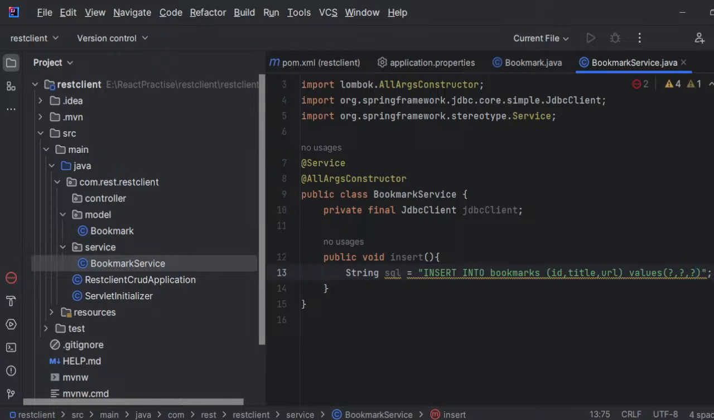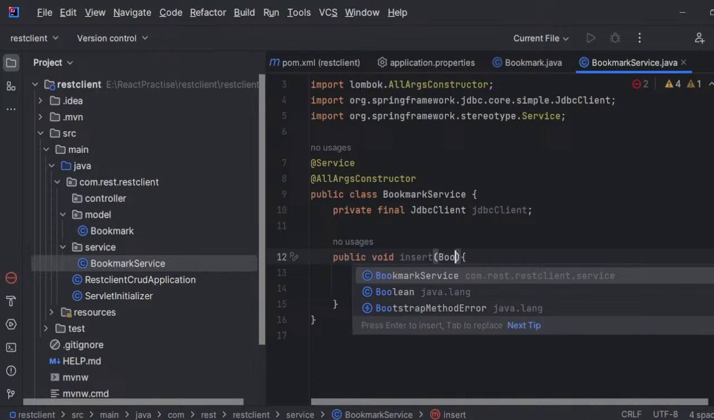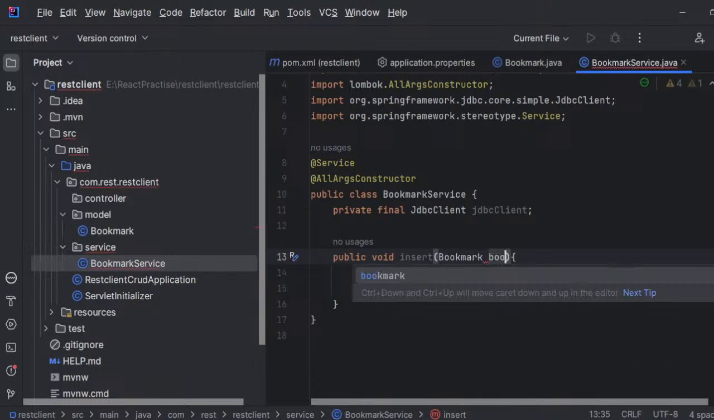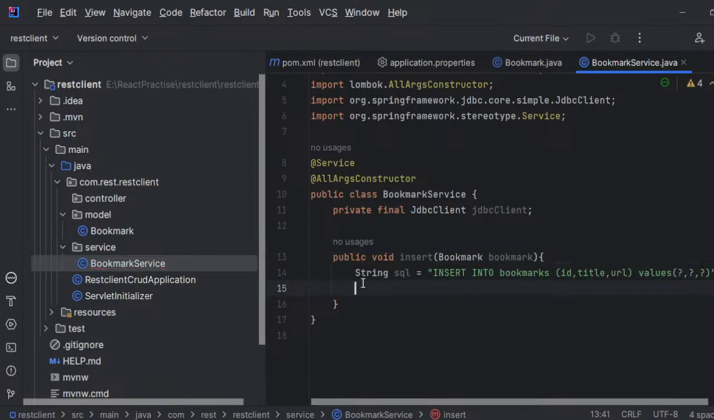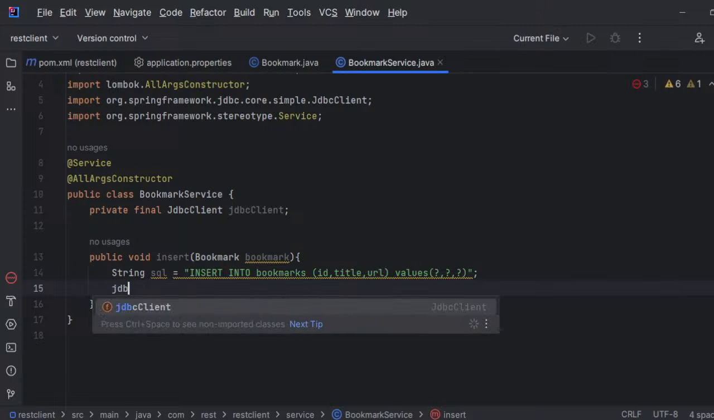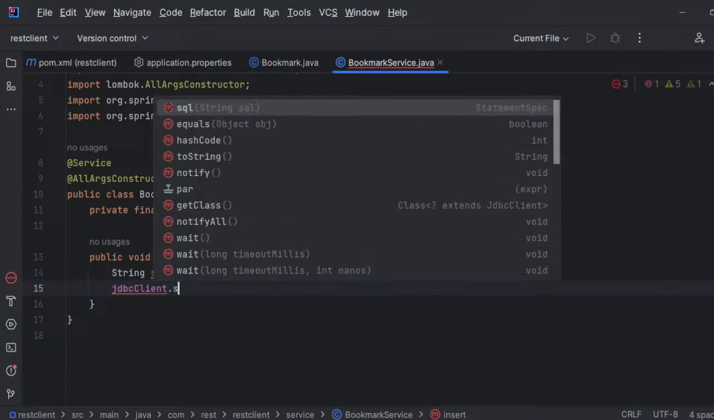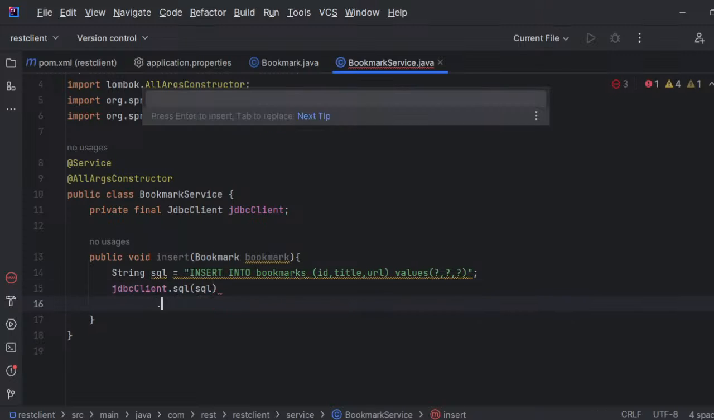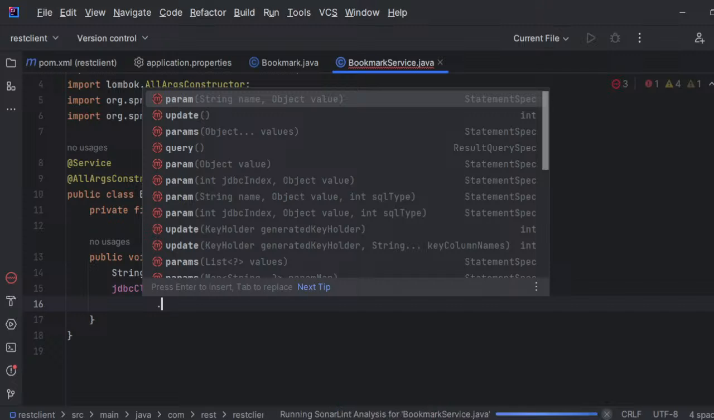Cool. Now we have this. What we need to do is, this value should be replaced dynamically, right? That means we need to pass a parameter here, right? So let me take bookmark parameter, that means Bookmark POJO here. Now here one more thing we can do is, let's use the JdbcClient dot sql, I have this SQL, so let me use that SQL here. Now this is important.